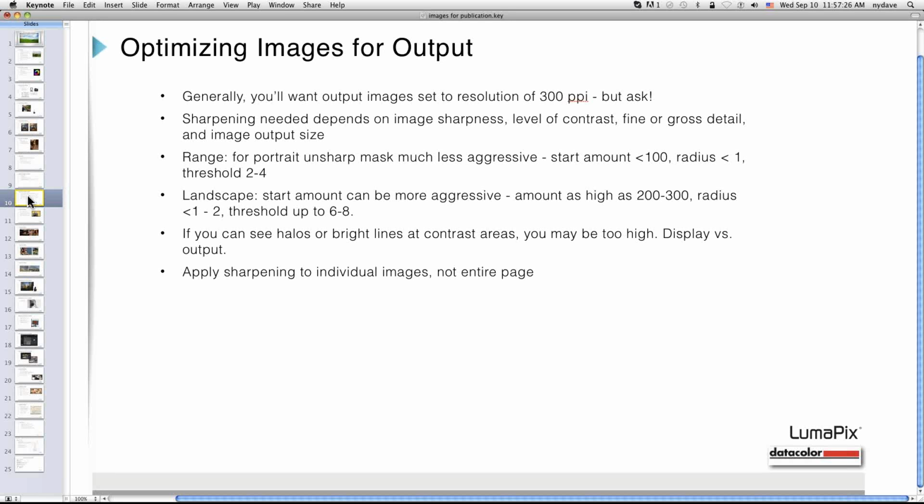And you will often find that what looks like a little bit too much sharpening on screen can be not so bad in the print. Now for portraits, it's much less aggressive. Your starting amount would be less than 100. The radius would be much less than 1, and the threshold is probably 2 to 4.